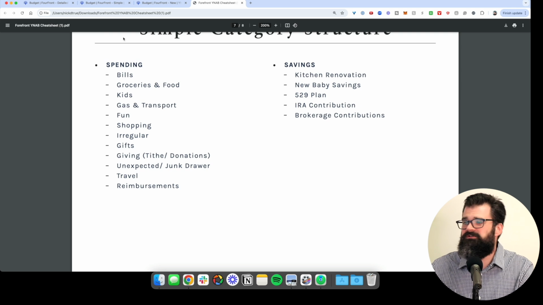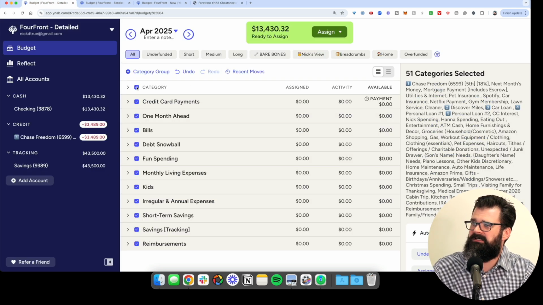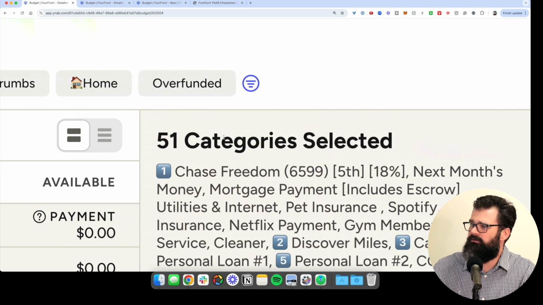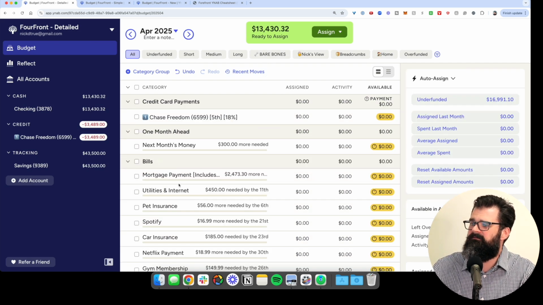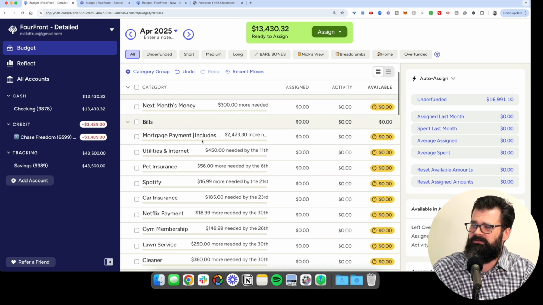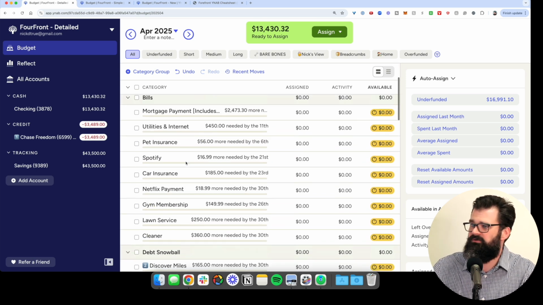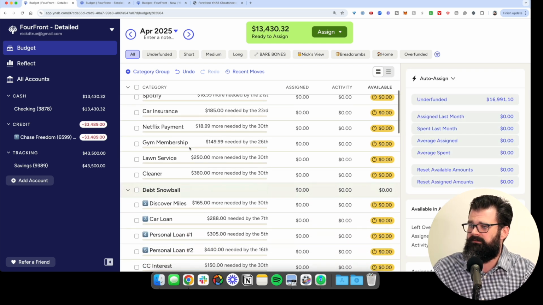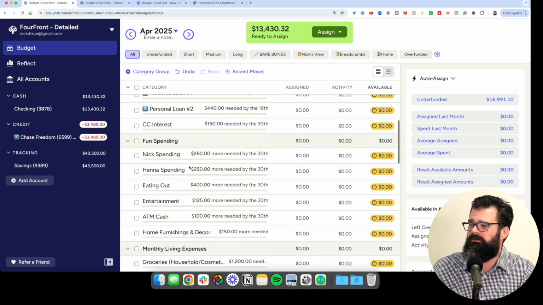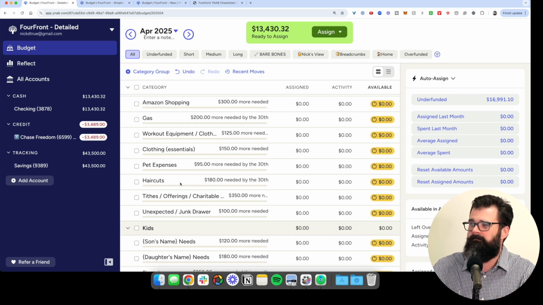I've actually got these two budgets already broken out. Here's what the detail looks like. And you can see here, again, if I select all of them, there's a total of 51 categories in this. And you can see we have broken out things like bills. Every bill has its own dedicated line item. Well, we do actually lump together utilities and internet, but the rest of them are all broken out. Debt snowball, everything's broken out. Fun spending, Nick and Hannah fun spending's broken out. Monthly living's all broken out.